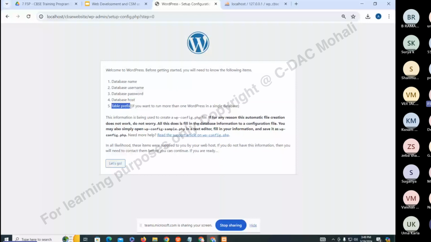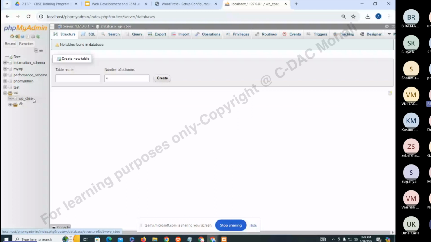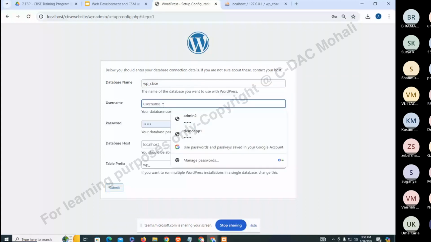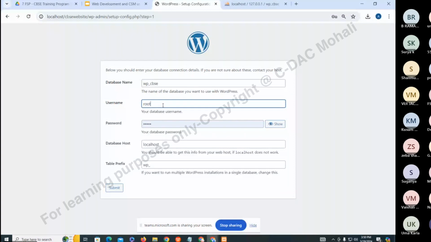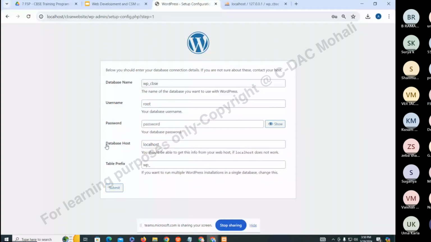So now click on the Let's go button, and first is the database name. Ours is WP underscore CBSE. So copy that name and enter it. The username should be root, and the password should be empty, because we did not set any password yet. And after that, localhost, your database host is localhost.